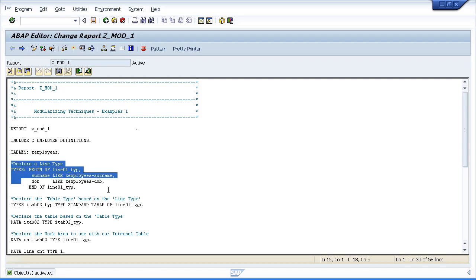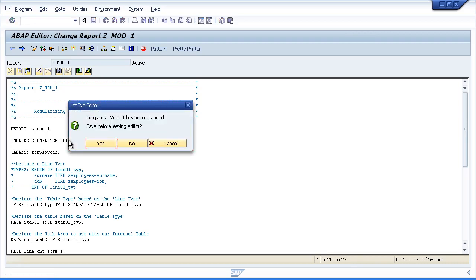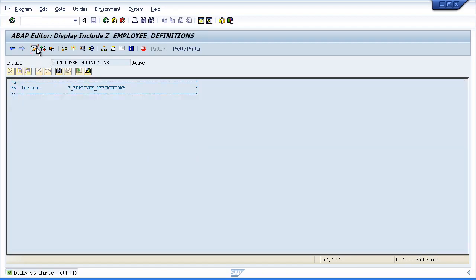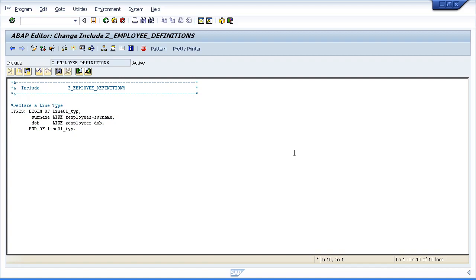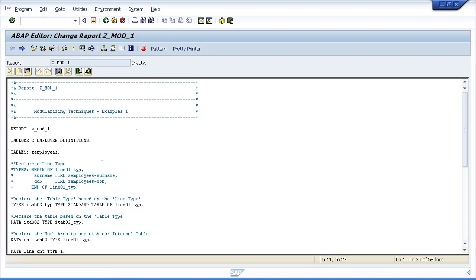Oops, wrong key. I'm going to take this, I'll comment it out, go to our include, we'll choose yes to save our changes, click change, and now all we need to do is paste our code into our include. I'll click save. Now on purpose I'm not going to activate it here. We'll step back. And I'll just show you to actually use this code now, we need to activate our main program.